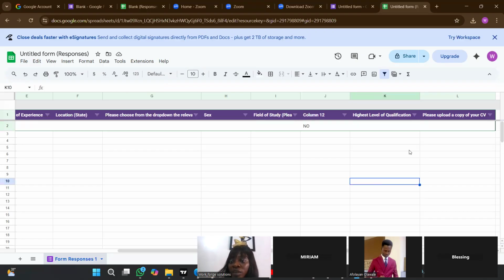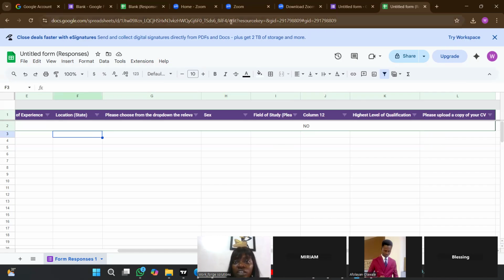So now, highest level of qualification, we gave a drop down so we can use the filter for it. Upload CV, we don't need to. Well, that was the last question, right? So we only put a formula for field of study because that's the only question that did not have a drop down. That was a very important criterion aside from the name. Do you understand? Field of study is the only question that did not have a drop down. That's why we had to input a formula. So location, did location have a drop down? Please let's confirm.